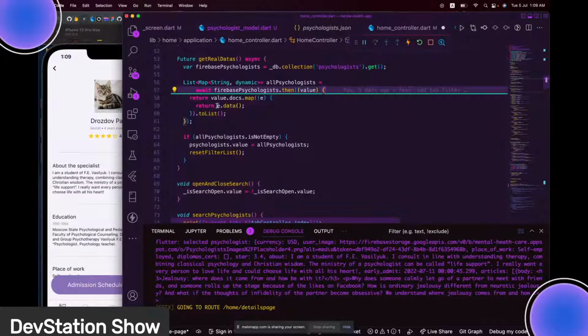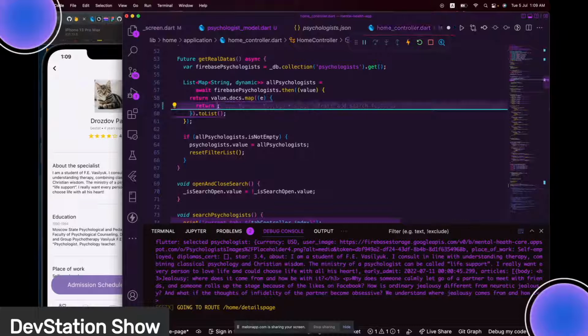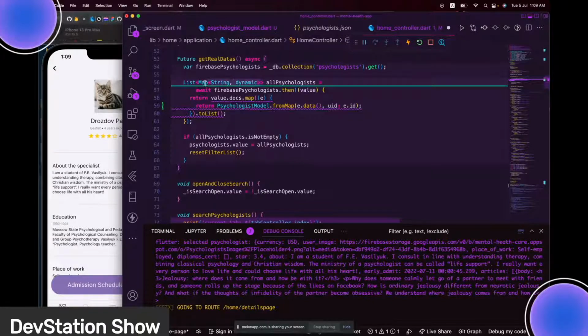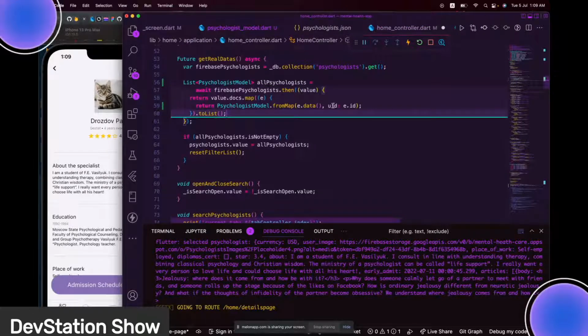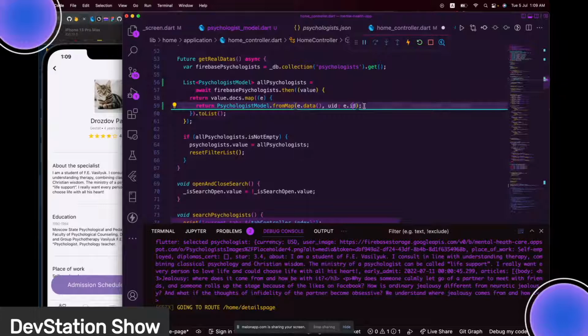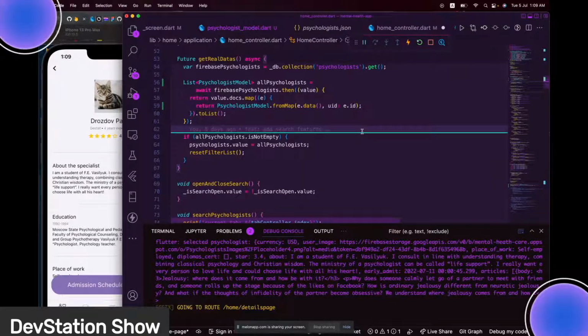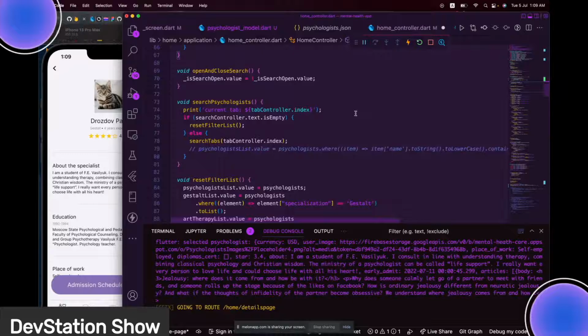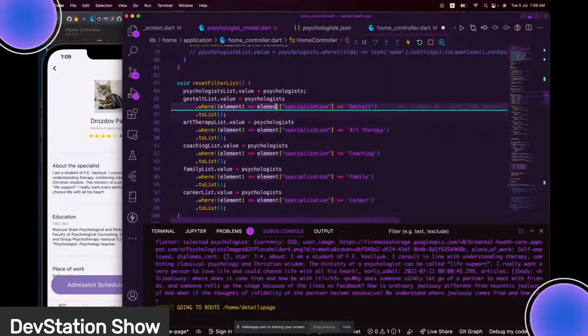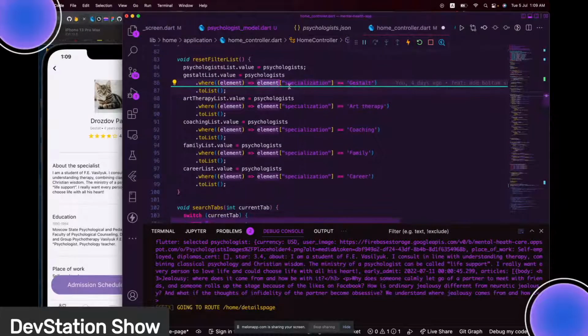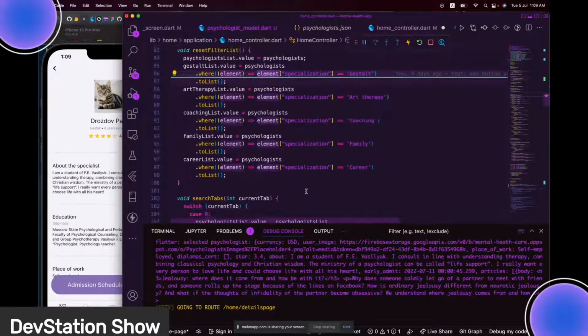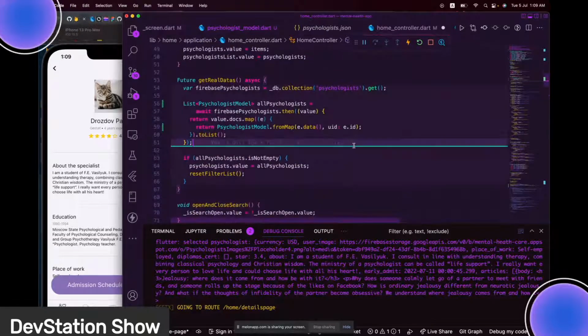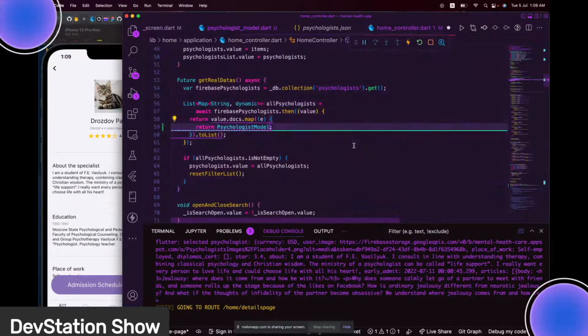Instead of returning the JSON data here, we could go ahead and return dot from map like this, and then map. And here we change this to return a list of psychologists, and this will fix the error, and the UID will be e.id, and this will fix the issue. But this will create another issue, where we need to change all this stuff right here. So for now, let's revert back, and we're going to change this later.